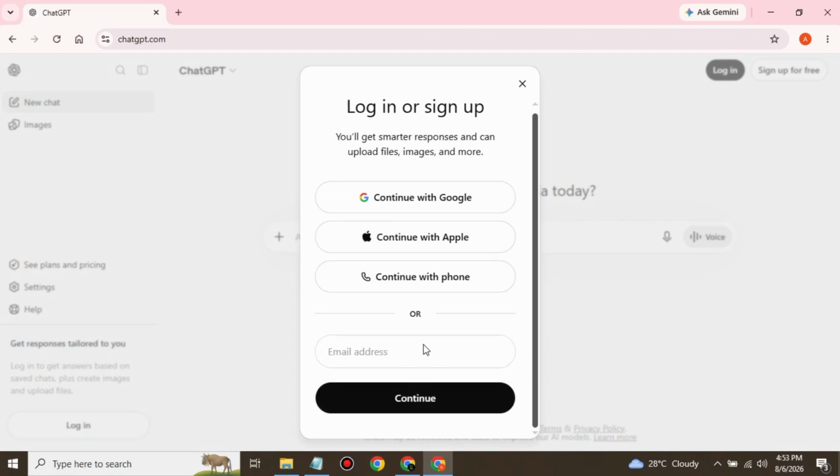If you've forgotten your password or still can't access your account, use the Forgot Password option to create a new password and then try signing in again.